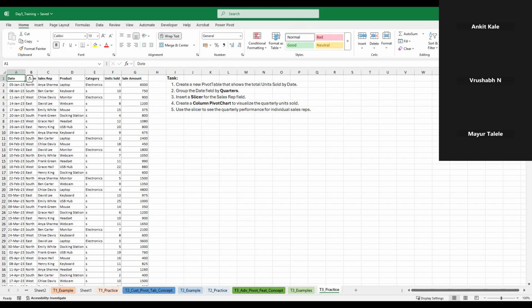T3 practice. Which one, sir? This level? T3 practice. Okay. So it has all the data. Sales rep is there, and quarters. Everything is there over here.